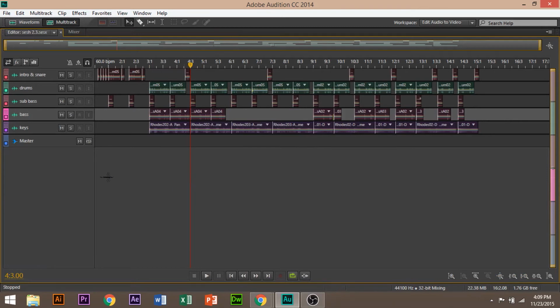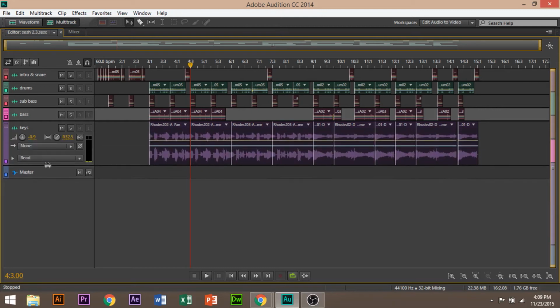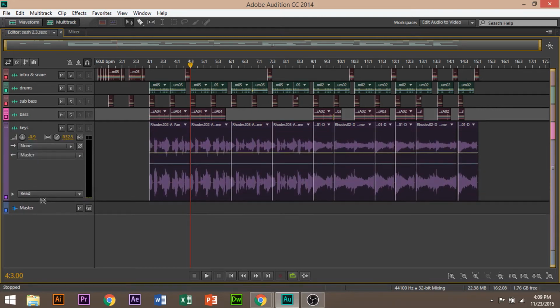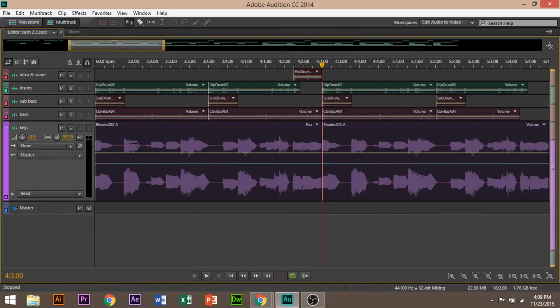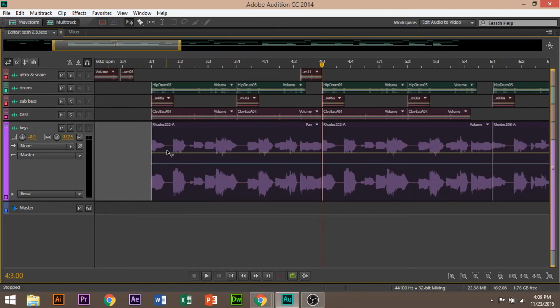Now I want to get even closer, so I'm going to hover my mouse below the track that I want to edit. And when the symbol changes, I'll click and pull down. Now I want to get even closer, so I'm going to hit the plus key to zoom in. Alright, now I can see my track really well. Then I'm going to select the clip by clicking on it.